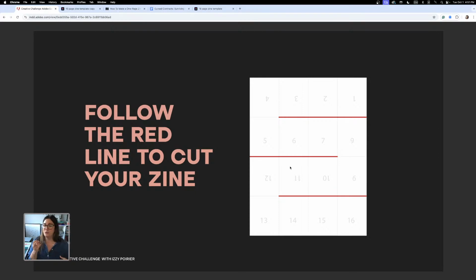So if you are a little extra like me, I did a scoring line using an X-Acto knife and a ruler just so it would bend better. If you don't know what I just said, that's just fine. You can just fold as you would fold a regular paper.